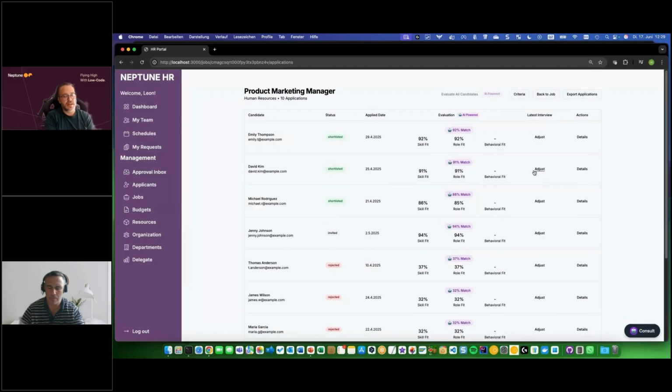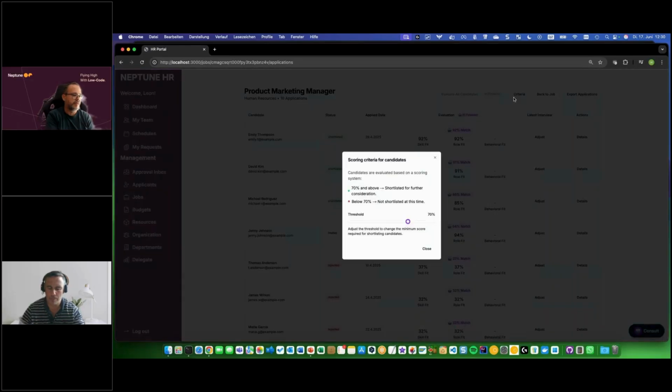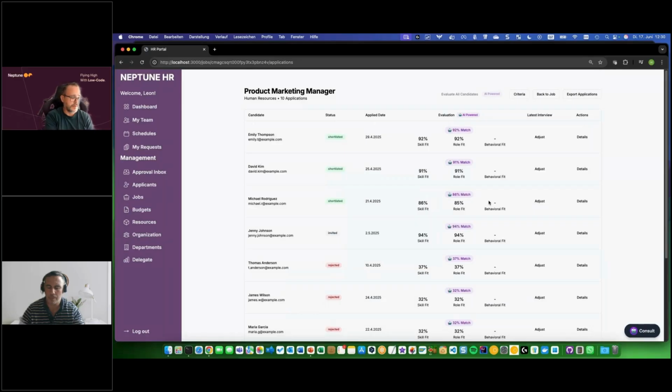Here we have already a lot of people that have been evaluated by the AI. You see a 92% match, 91% match, 86. How do these matches work? Where do they come from? They come from the criteria, of course, that we have created. It compares the CV of the people with the job description, and everything that has 70% or above will be shortlisted, and everything below 70% is not listed at the time. So I can focus on the people that fit the job description well.